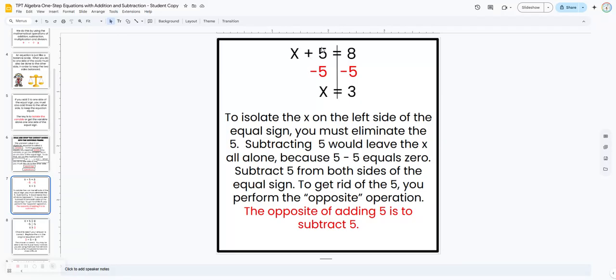When we subtract 5 here, we're going to get 0. So the x is now alone. It's isolated. And here, if we subtract 5, we get 3. So we know that x equals 3.